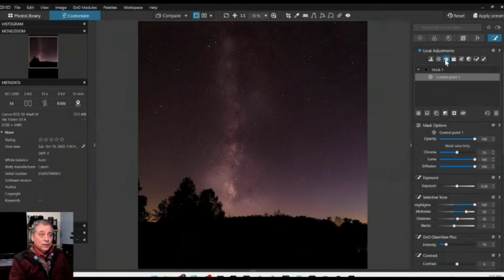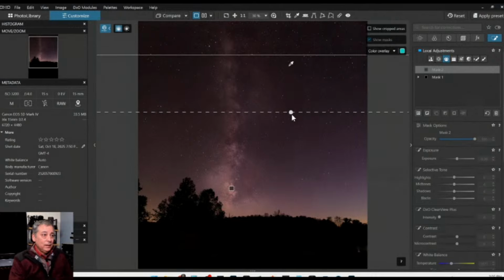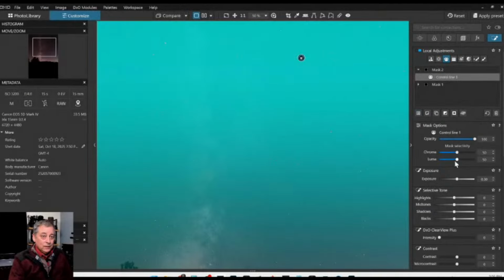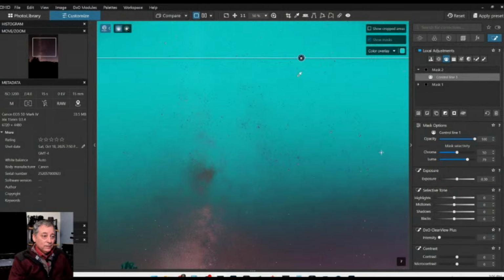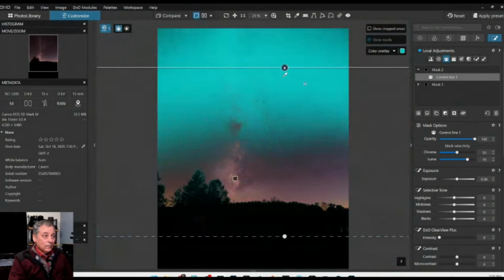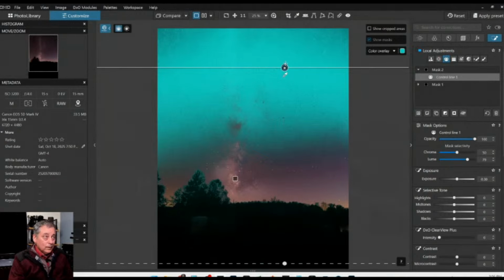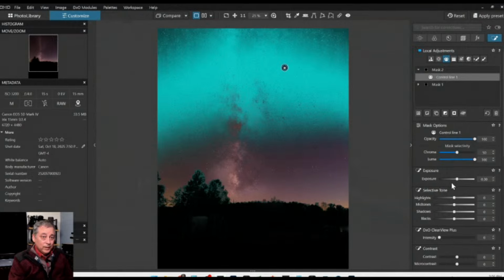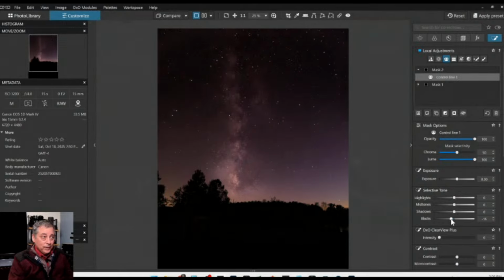Okay, now I'm going to do a control line. We'll make a new mask, and I'm going to come down like this. And let me do another luminosity mask. This time I want to select the blacks primarily. Okay, I'm going to come back. Something like this. Very, very tight mask. And then I'm going to start at the bottom here.